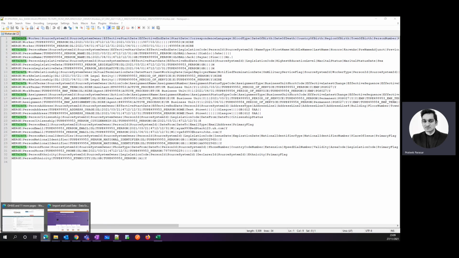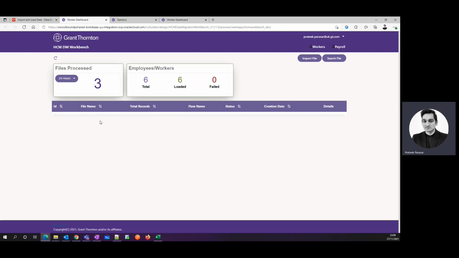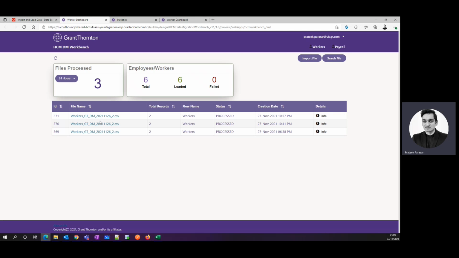So to begin with, we will go into Oracle HCM Cloud and invoke our toolkit from here. You can even call this toolkit from outside as well if you require. The toolkit lands with a dashboard where it shows you all the previous files you have processed from the toolkit. The files can be processed by the scheduler behind the scenes, but to begin with, we will just take an example where we will process the file manually.